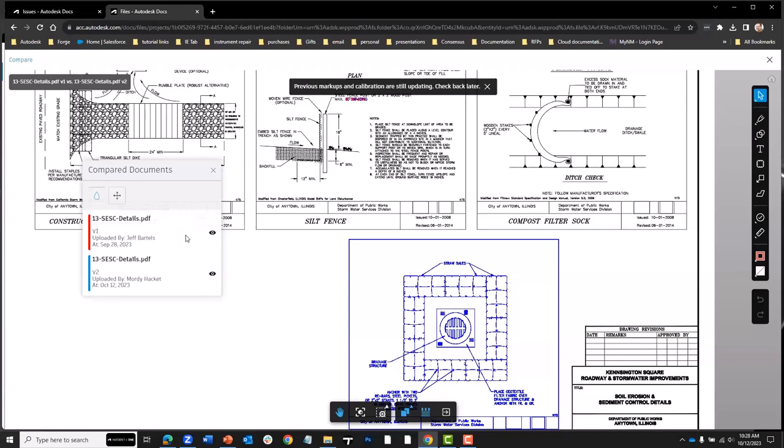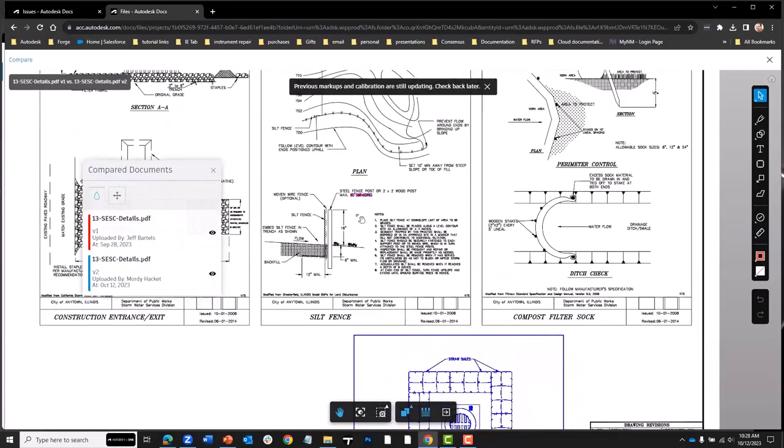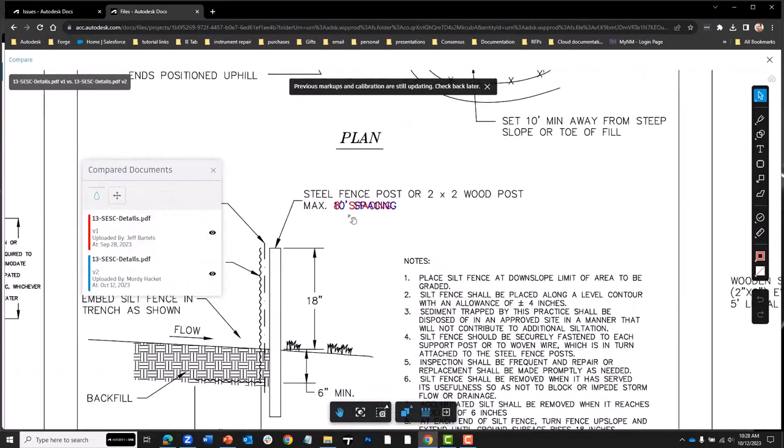Anything that's unique to the old version is red. Anything that's unique to the new version is blue. And so it's very easy to see that Morty added this detail. Let me zoom in, in the event some of the changes are more granular, like this text.